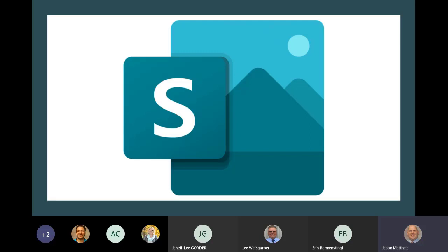Okay, today we're going to be talking about Sway. Sway has been around for a while. It's been out since 2015, but it's one of the Microsoft apps that is not super well known, and I don't know if there's a lot of people that are using it inside of K-12. Most people don't really know what Sway is, so we'll kind of start with that.